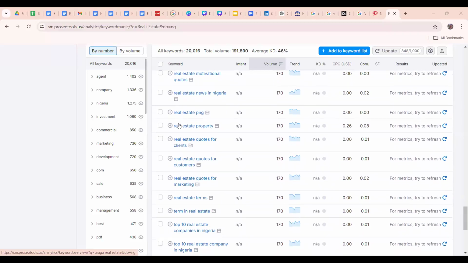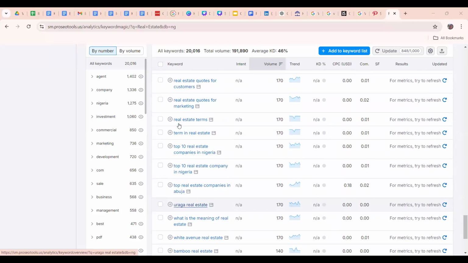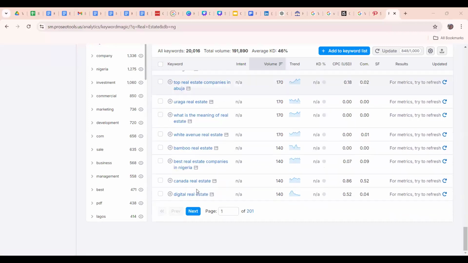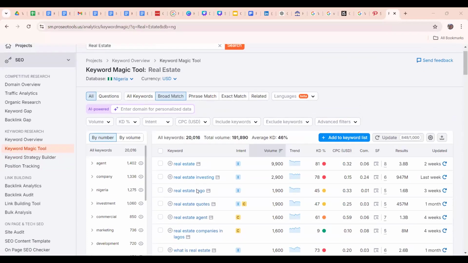We have real estate news in Nigeria, real estate property, real estate quotes for clients. So many real estate keywords. You have top 3, top 10 real estate companies in Nigeria. Now, when we say broad match, I'm trying to explain that broad match simply means so far as the word real estate is in it, or so far as there's a link to real estate, it should show it to you.